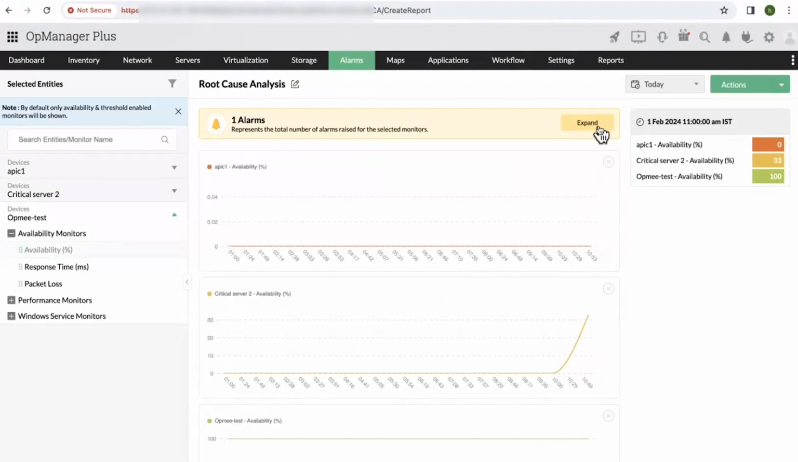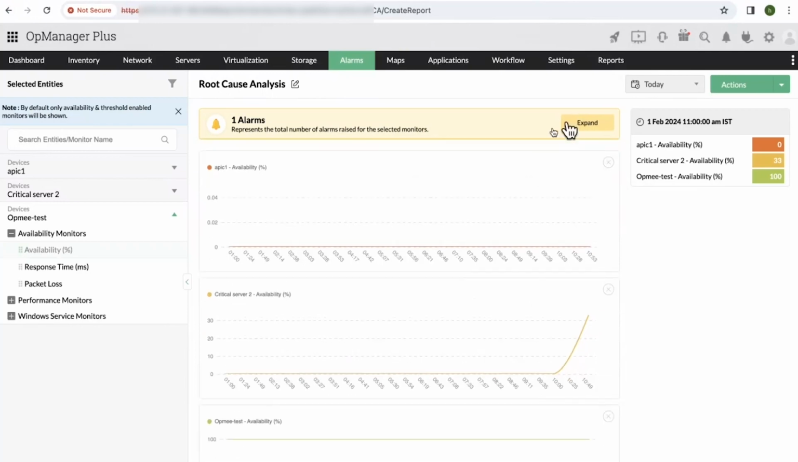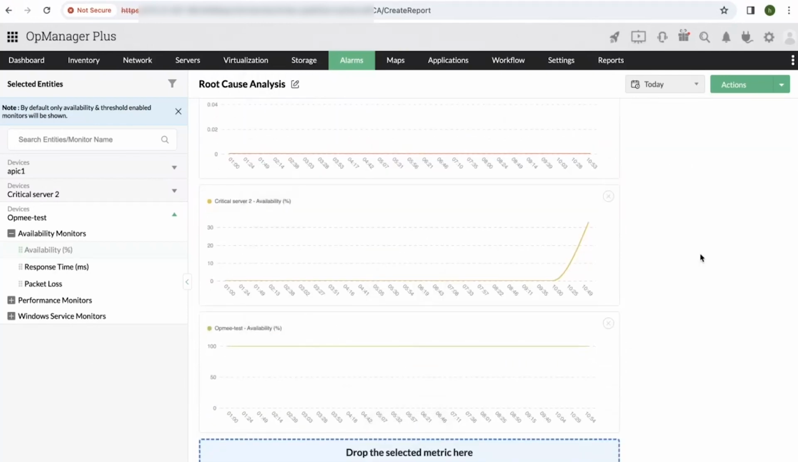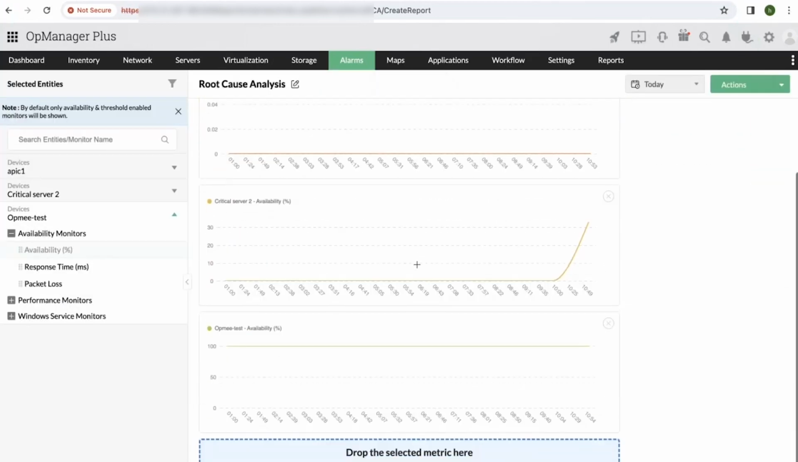So you can also see the alarms that have been raised for these monitors. Just click on Expand here, and you can see the alarms raised. You can also add annotations and record your references if necessary. And as you can see, you can compare monitors from different devices just by dragging and dropping them. So having all of this in a single window helps you correlate and analyze issues, thereby allowing you to narrow down the issues quickly.